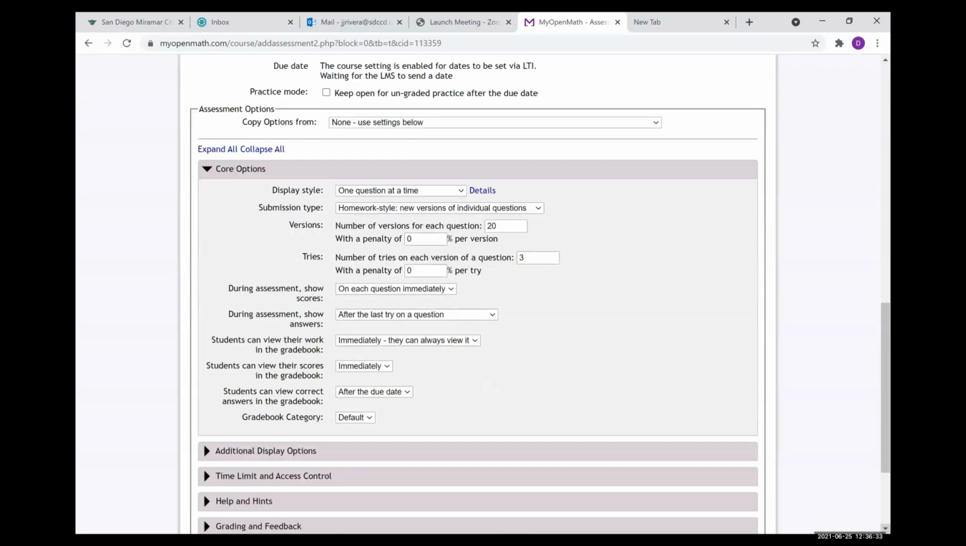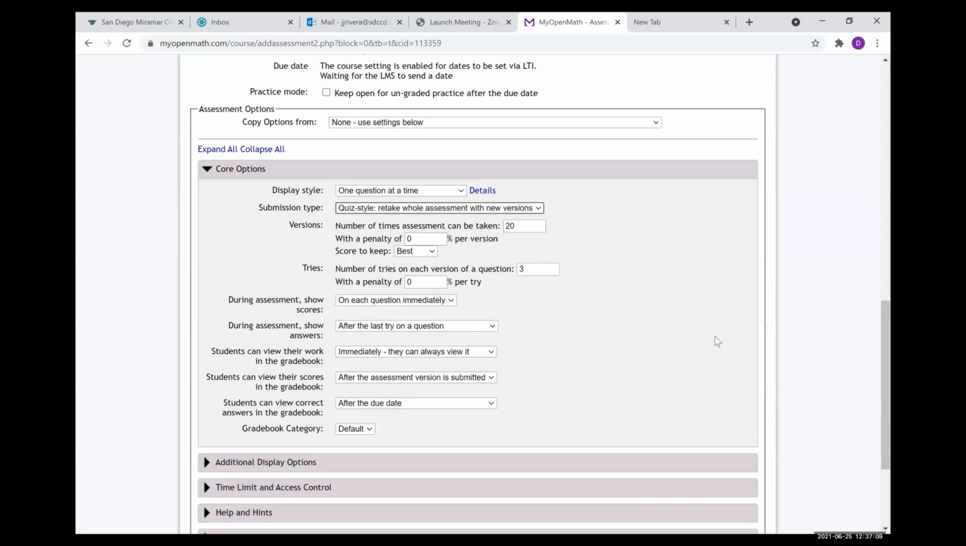So the settings. You can have it display one question at a time, which is what I usually do, or you can have all the questions. Right now it is homework style. So for an exam, I choose quiz style, one question at a time. Submission type, homework style, you change it to quiz. Perfect. Yeah. So retake whole assessment with new version.